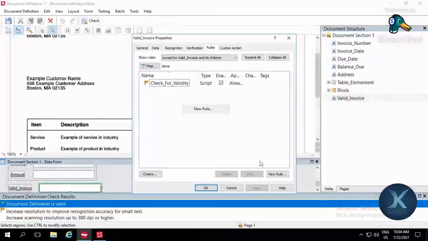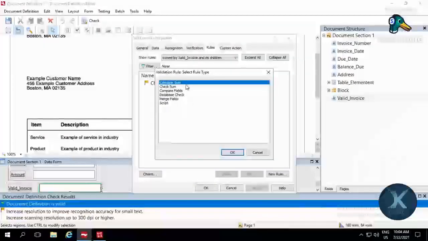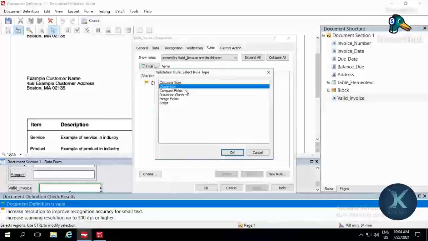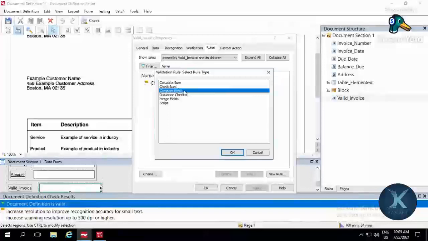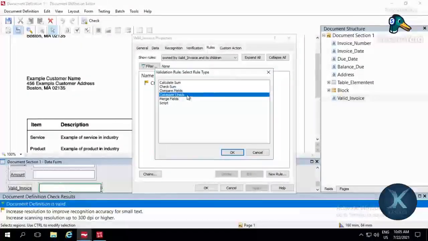If I click on new rule, here you have the calculate sum. Check the sum, whether both of them are correct or wrong. Compare the fields: if you want to compare any of two fields, for example, let's consider subtotal and the total, you can just use this compare fields. And if you want to check any of the values in the database, you can just go ahead and add this database check.